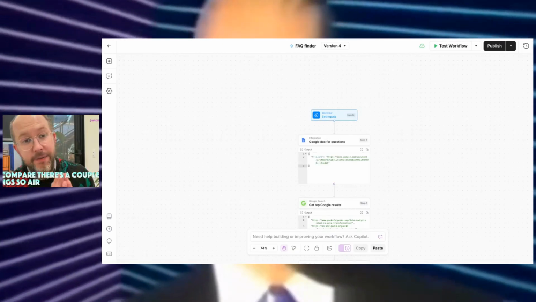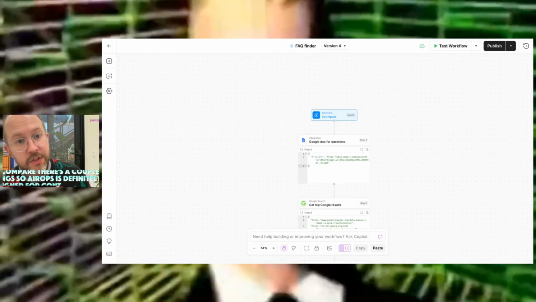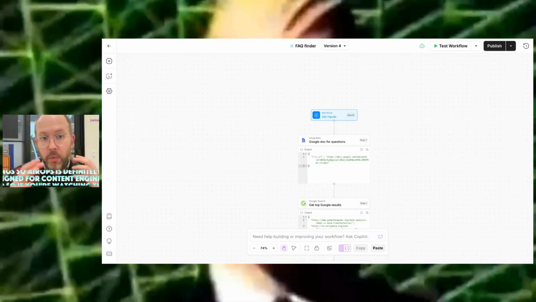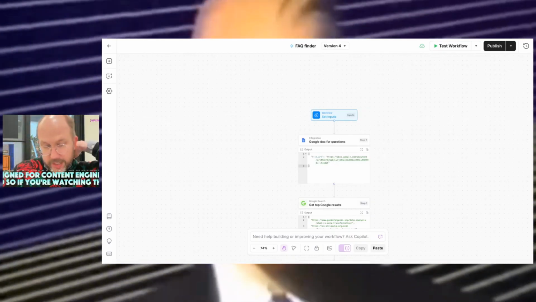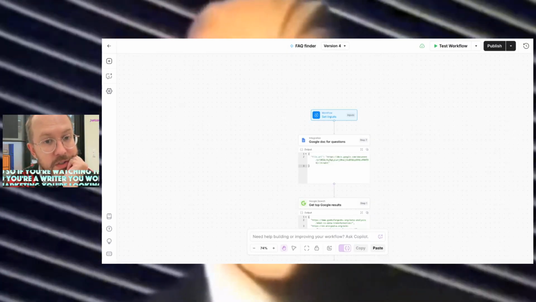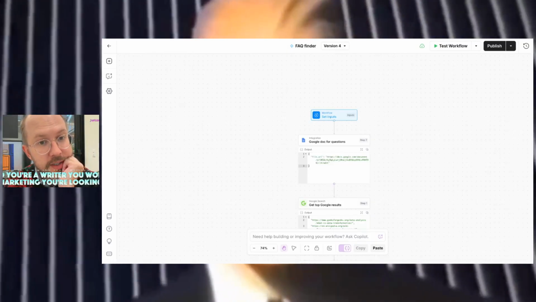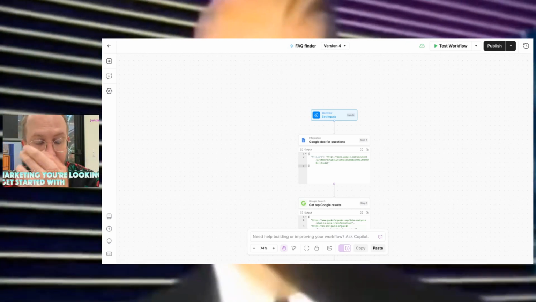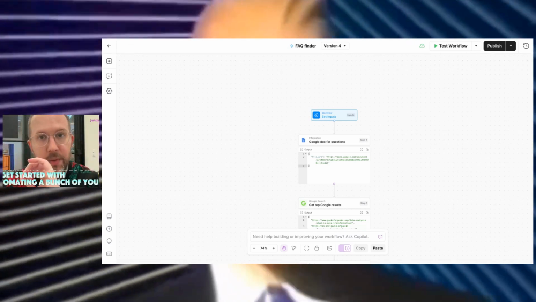So AirOps is definitely designed for content engineers. And so if you're watching this and you're a writer, you work in marketing, you're looking to get started with automating a bunch of your content, creating agent-like experiences for your content, agent-like workflows, that is squarely what AirOps is designed for. And it's going to help you in a bunch of ways.